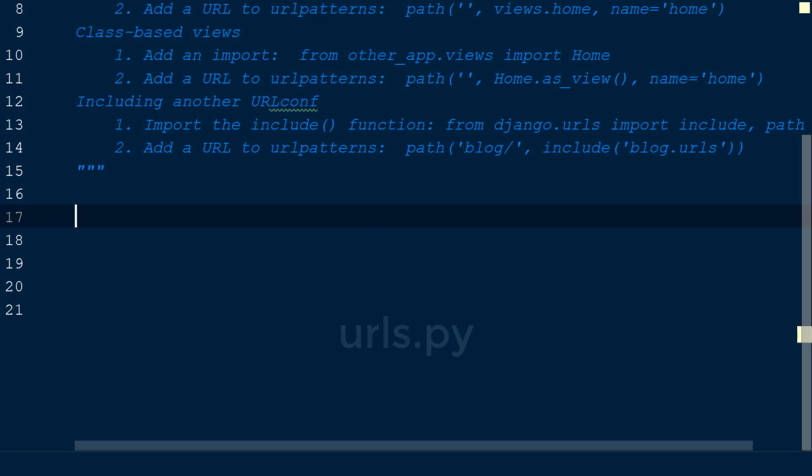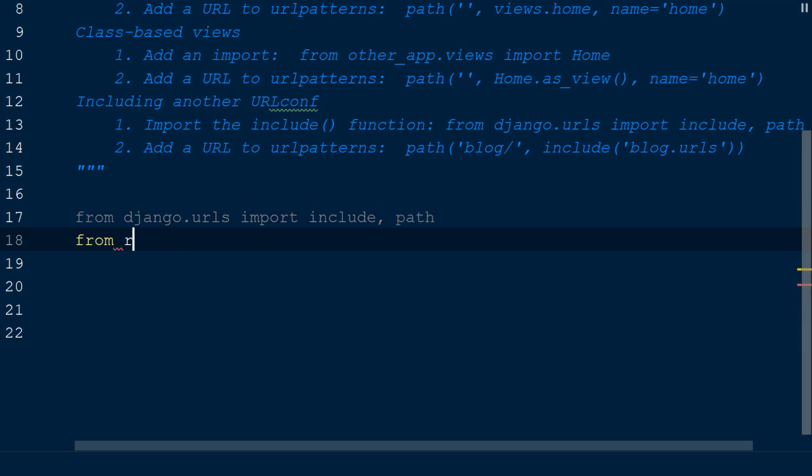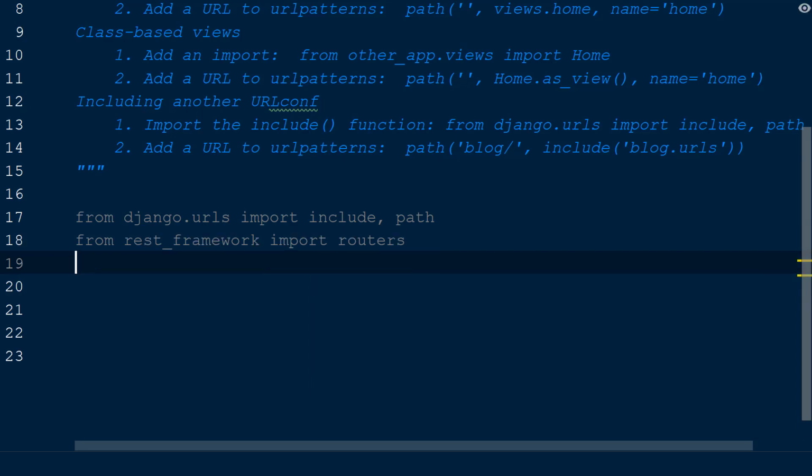We will start by opening the urls.py file within the user's application. Within this file, we will start by importing a few needed components. We will import the include and path classes from django.urls, followed by importing routers from the REST framework. Lastly, we will import the views we created from our user's application.